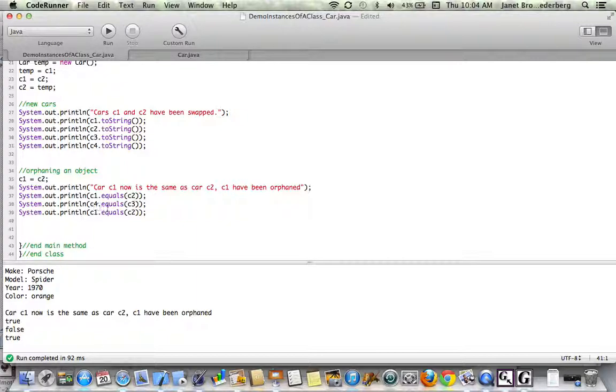It is false that C4 equals C3, and here I've asked again, is it really true that C1 equals C2? Yes, it is. If I change this and compare C3 to C2 and run it again, that last should be false, and that's what I expect. So the value stored in C2 is now stored in C1.